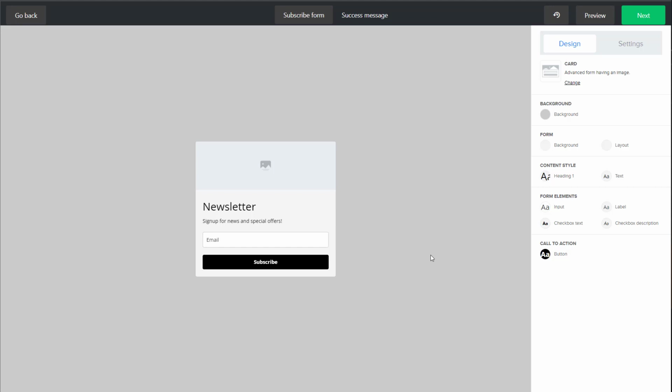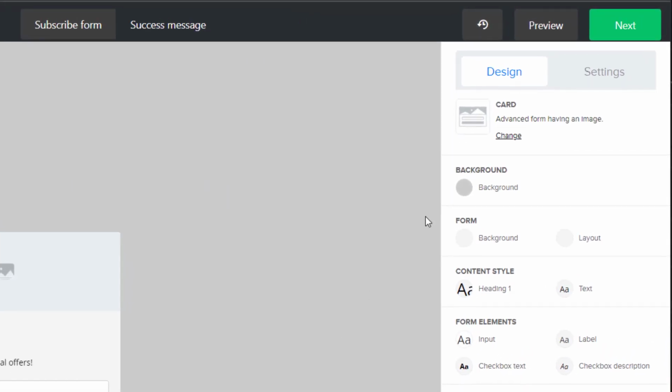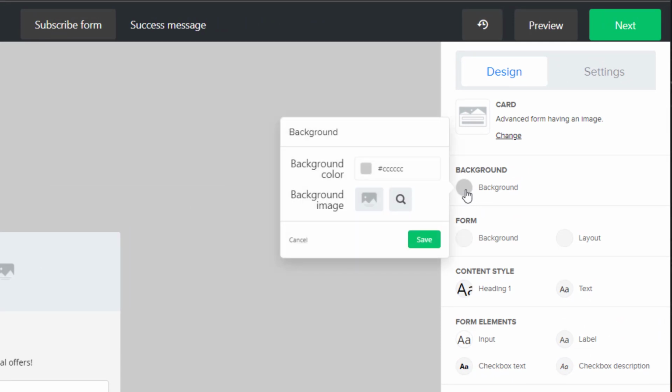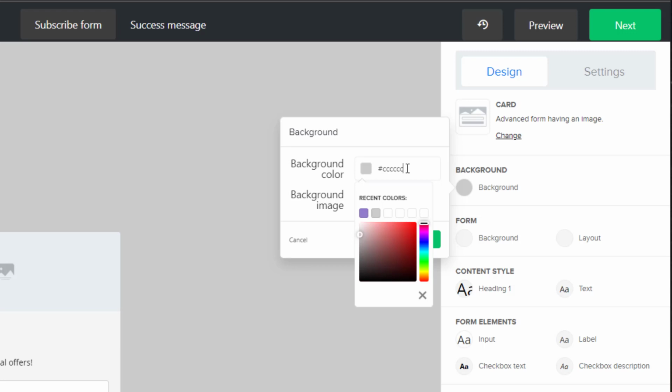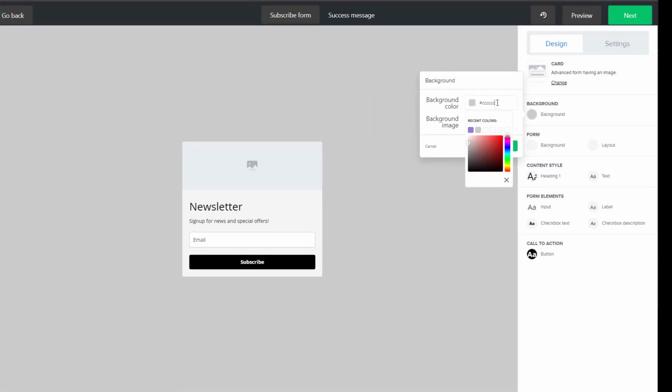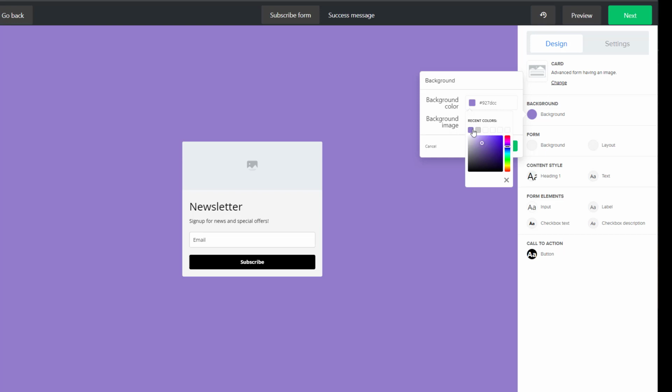Now, to change the actual background of the interface, you want to click on the circle here in the background menu group. And this is going to bring up a submenu. Now you can change the color either by entering a color hex code or clicking into the color field and just selecting a color. So if I change this to purple, you can see that the interface is going to change to purple as well. You can also add an image.